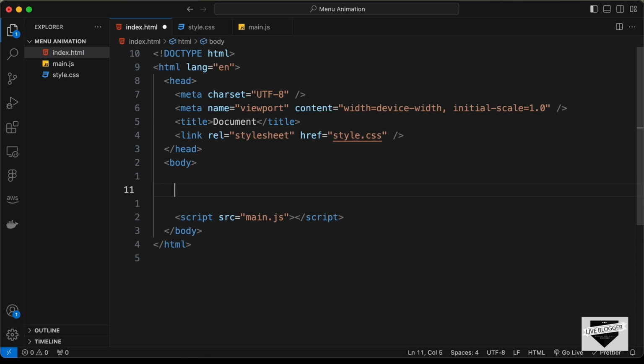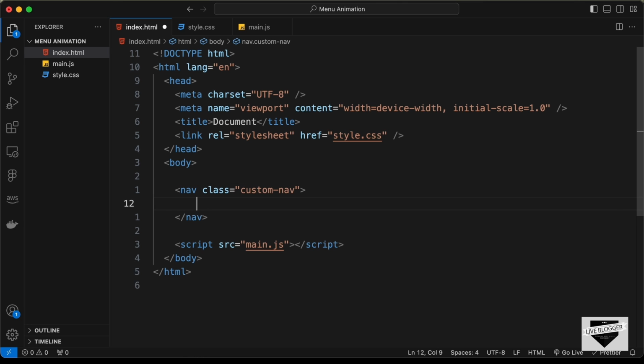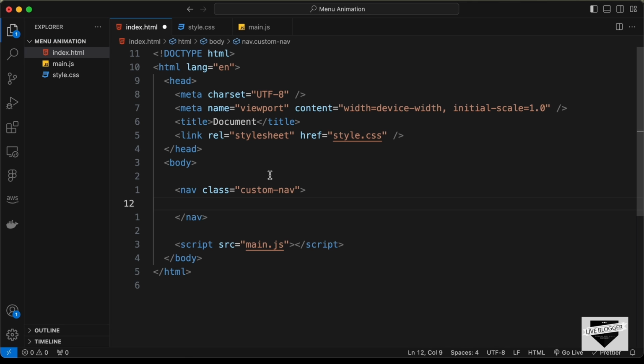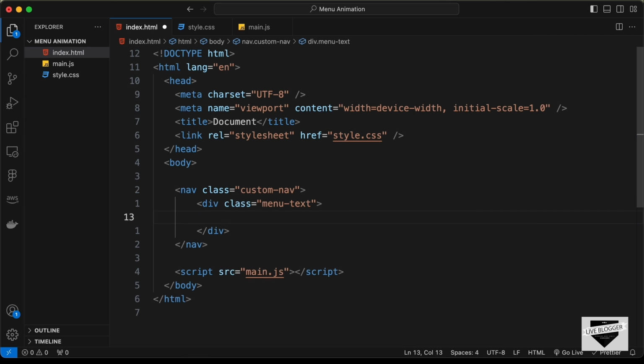So the first thing we will do is create a container division. Or let's create a nav element and let's give it a class of custom nav. And in this we will create these different menu items. So let's create a container division for this, and I'll just create a division with the class of menu text. And in this we need to have the text.